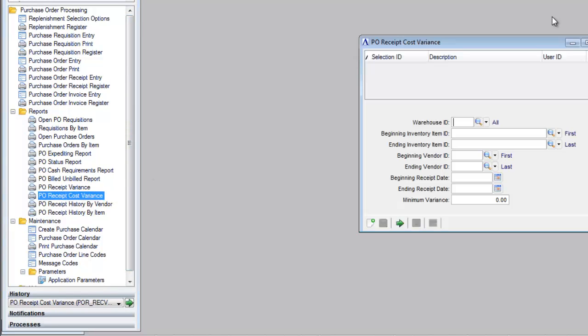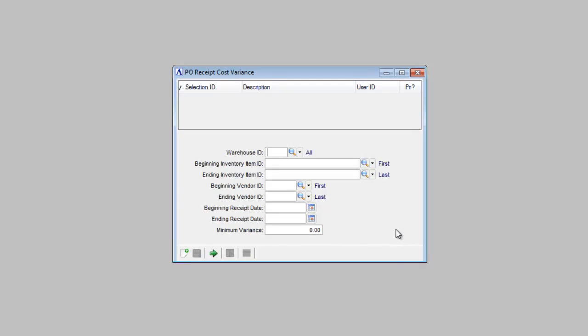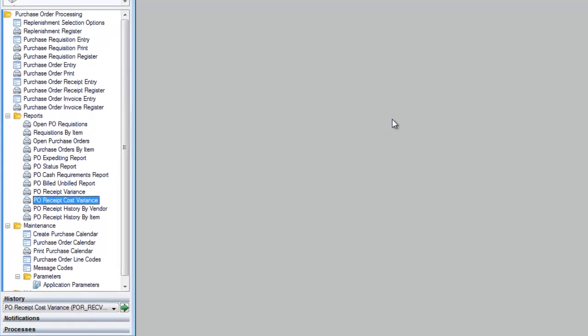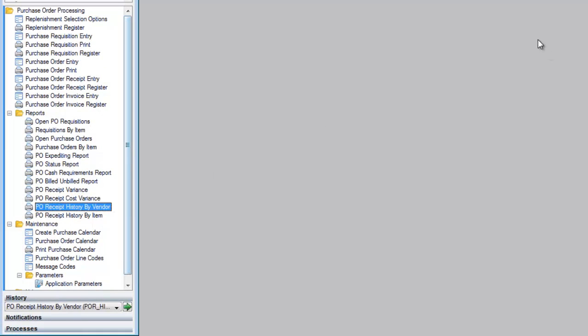Okay, so receipt variance was talking about the days, whereas our cost variance is variance in cost. Similar form here. Okay, so as we can see here, we're looking at receipt value versus order value, getting a variance, and it also includes a variance ratio broken down by purchase order. And then receipt history by vendor.